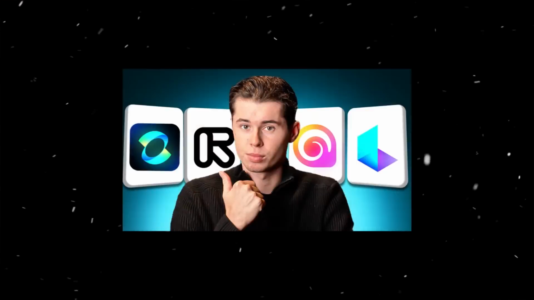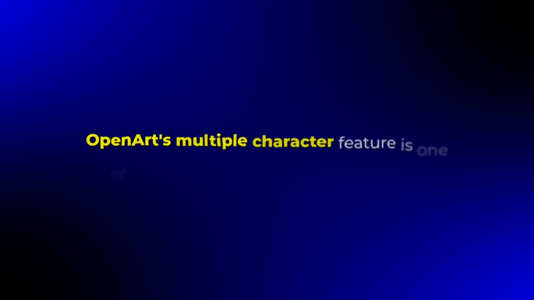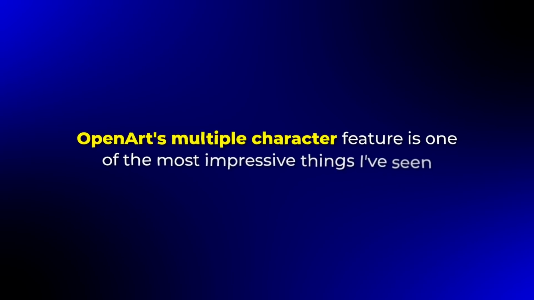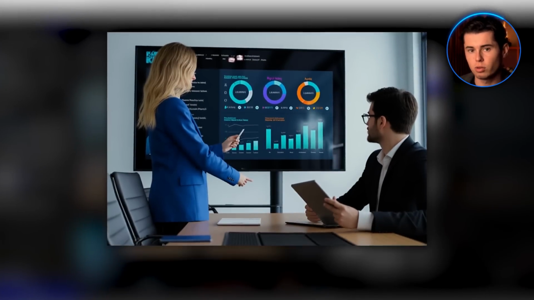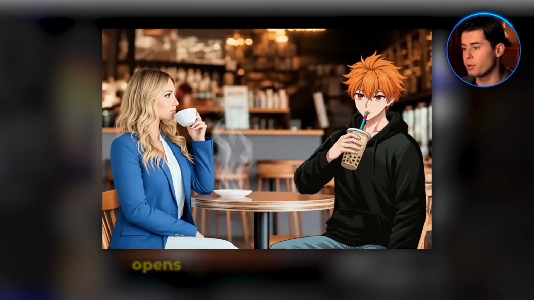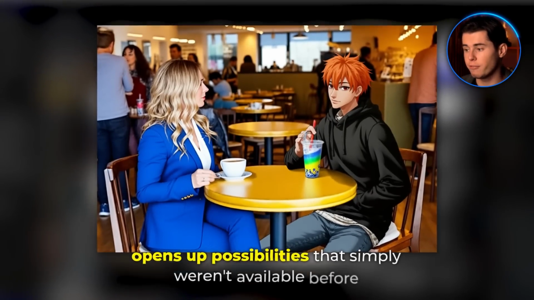I've been testing various AI image and video generators for years now, and I can honestly say that OpenArt's multiple character feature is one of the most impressive things I've seen. The ability to create consistent characters that interact naturally in any scene opens up possibilities that simply weren't available before.